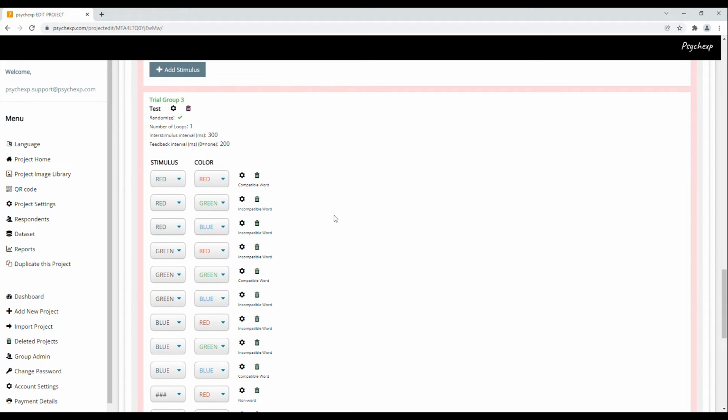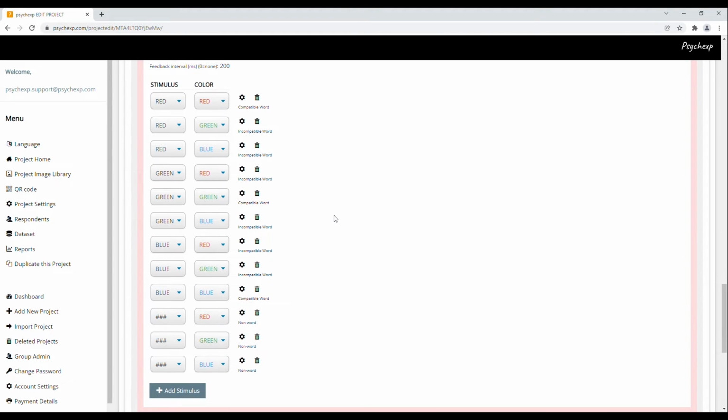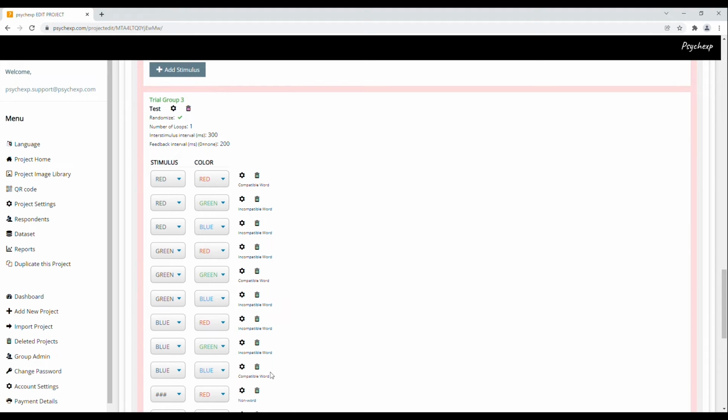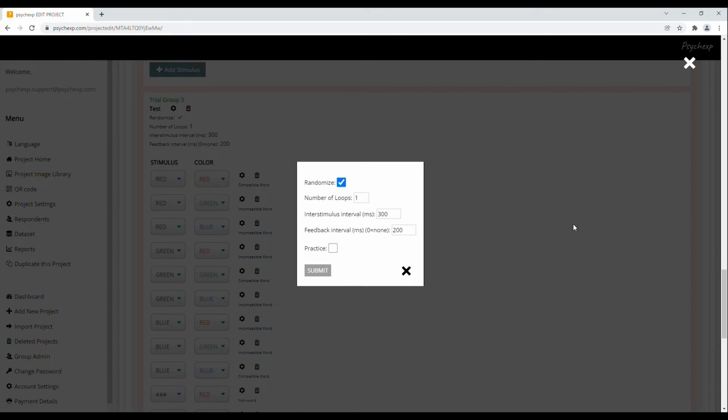In trial group 3, there is a total of 12 stimulus that consists of a combination of compatible, incompatible, and non-word stimulus. Clicking on the settings icon under the trial group name allows you to change the settings for each individual trial group. The first setting controls whether the stimulus in the trial group will be randomised.